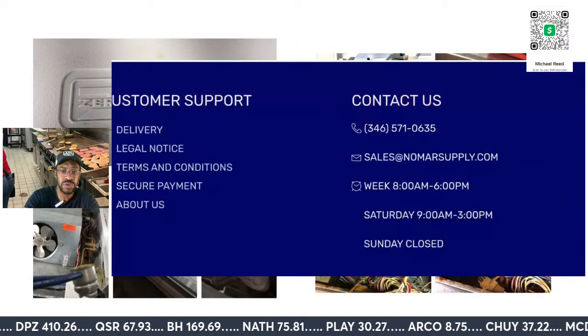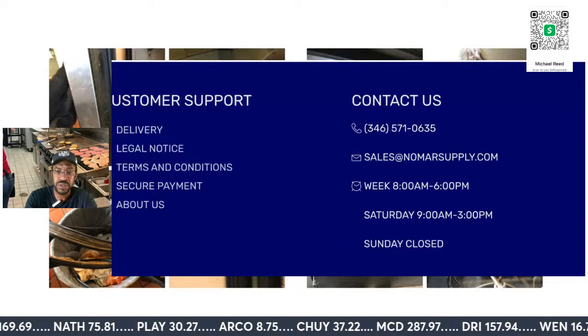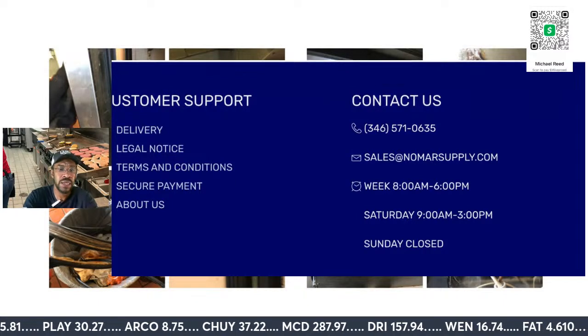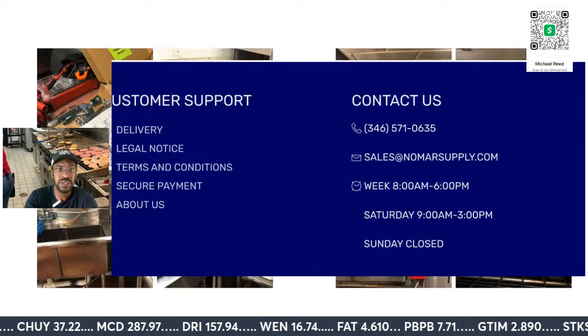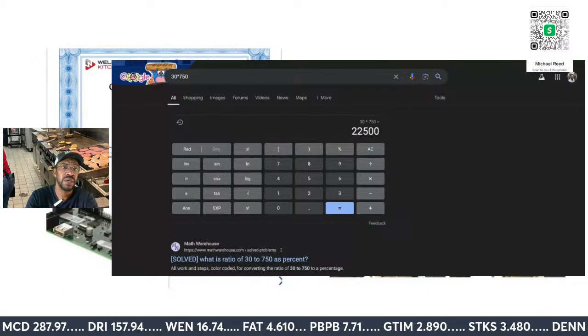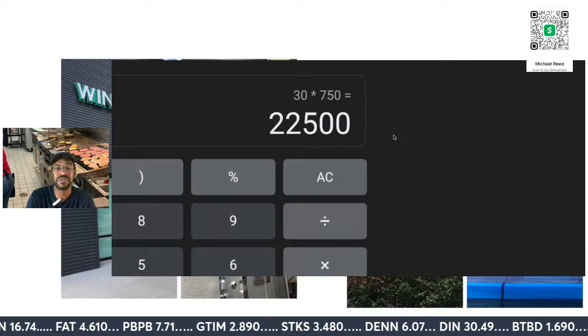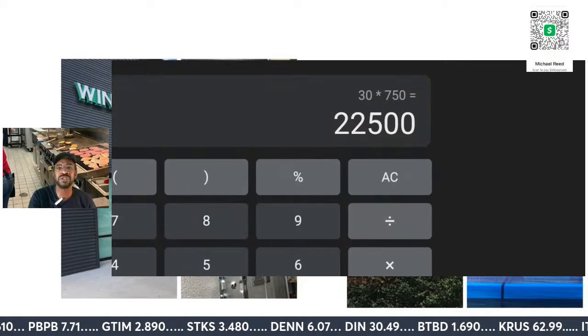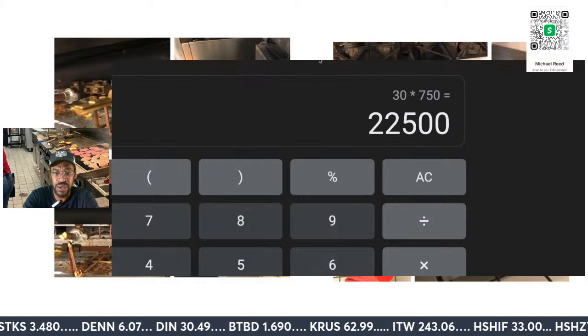You know, that's what she told me. So 30 ice machines times, I'll just be easy with it, 750. So you're talking about $22,500, if I only charge them $750 to clean this machine right here.